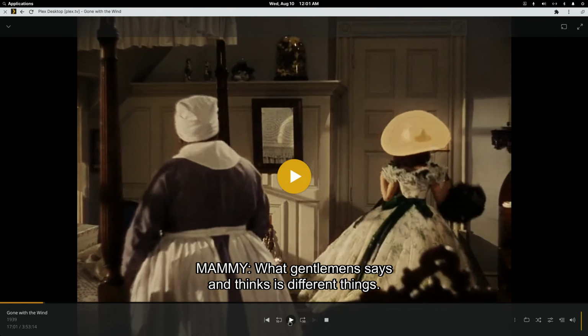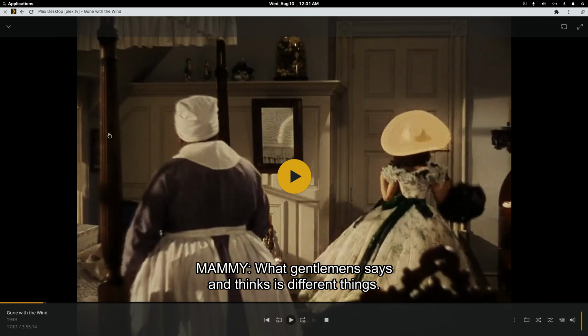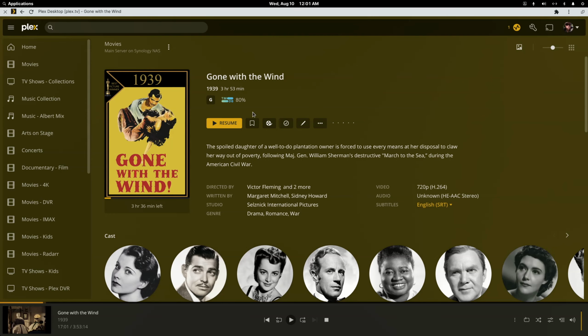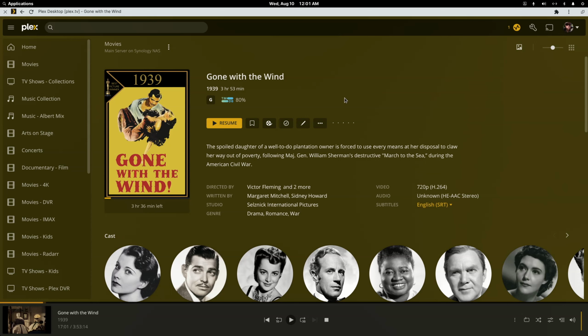Says what to think. And these should be a matching subtitle. So now if I back out, alright, so I don't know what interface I'm using between the web one and the HTPC.